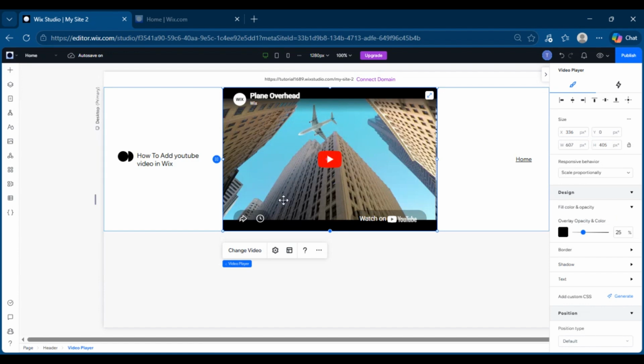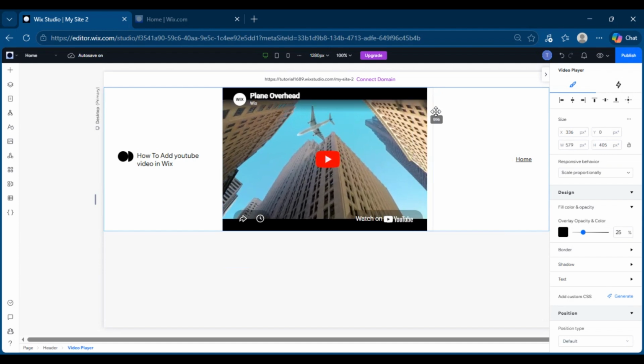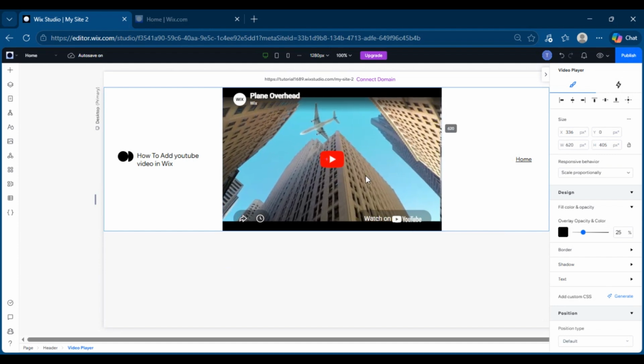As you move it around, you'll see alignment guides appear that help you place it neatly within your layout. These guides are really useful because they help keep everything centered and balanced on your page. Drop the video wherever it fits best in your design. Don't worry too much about perfect placement right now because you can always adjust it later.